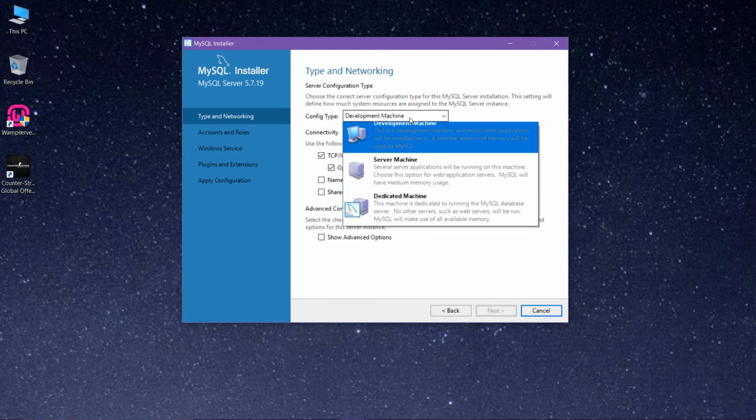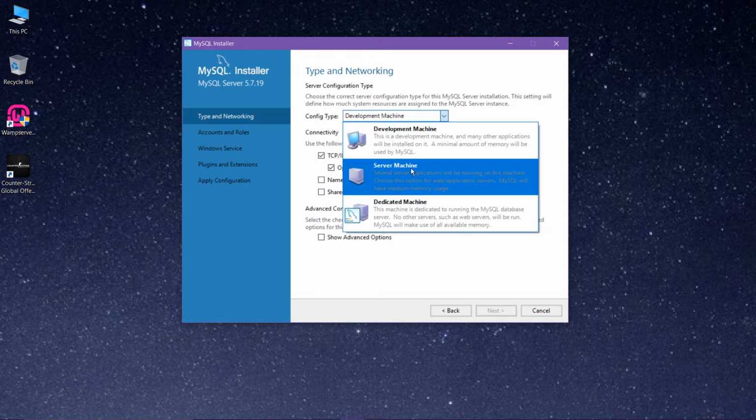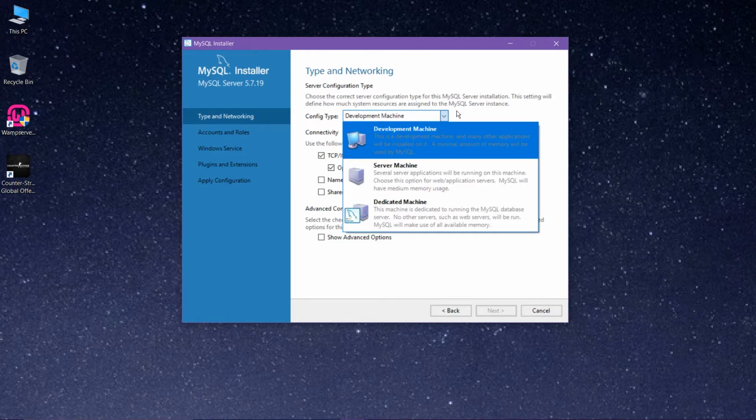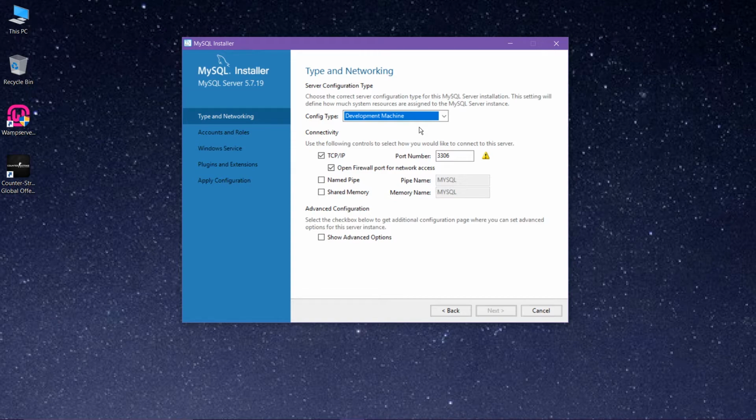Now again, you are given development machine, server machine, and dedicated machine. As I am a developer, I would choose development machine, and according to your requirement you can choose your desired option. Talking about the port number, this is the default port number on which the SQL client server runs.